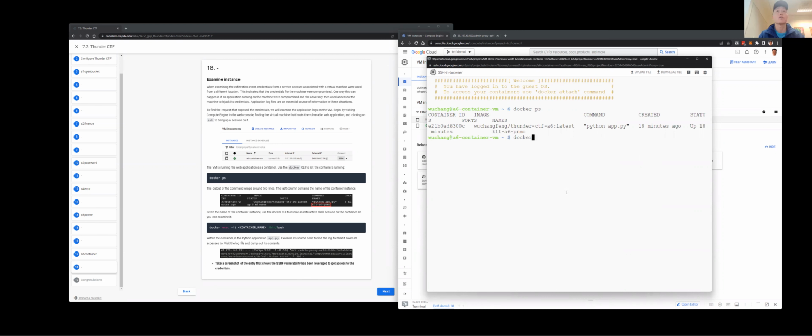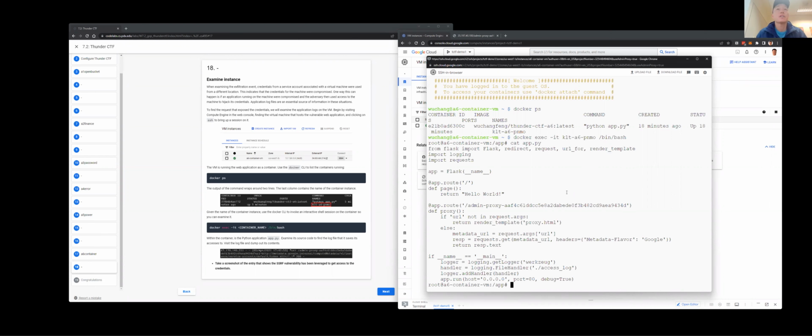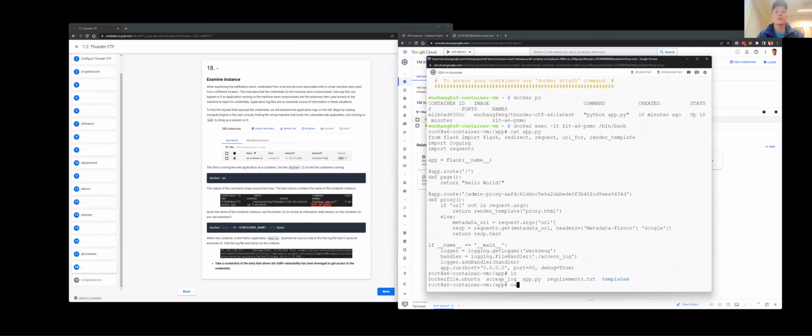So then I can do a docker exec -it on this container name, and then I want to run /bin/bash on this thing, and this gets me a session on this container. And so if I look at the container, you can see that the logs for this container are being kept in this access log file, and you can see the access log is in the same directory.